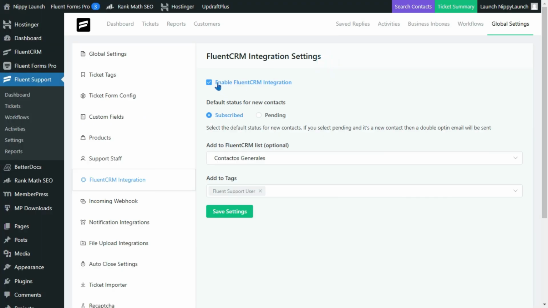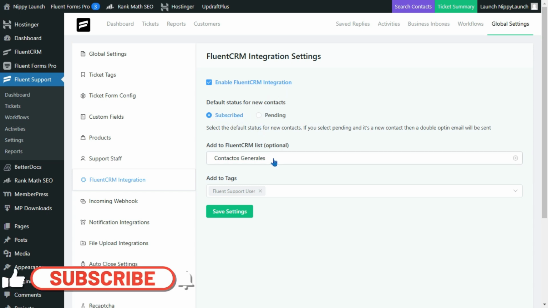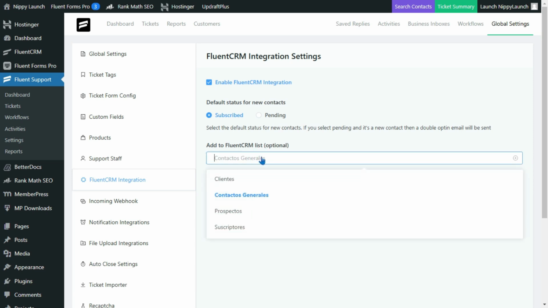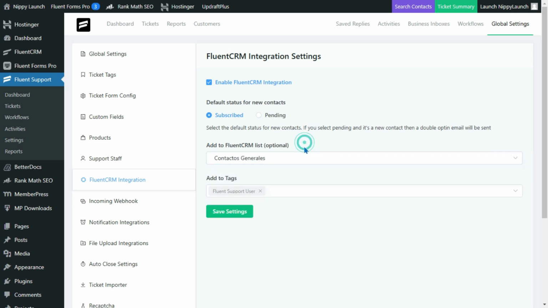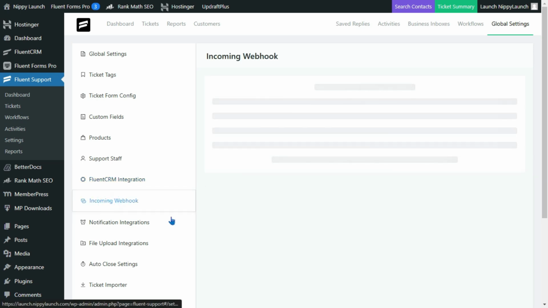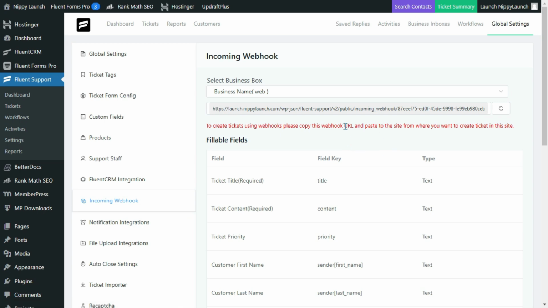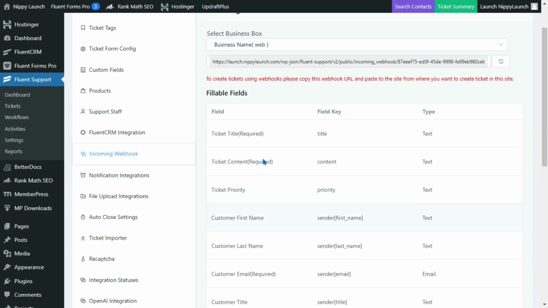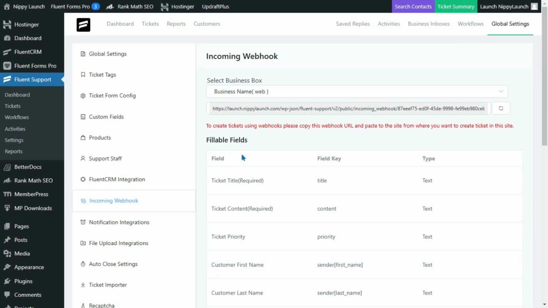Now, enable Fluent CRM integration and select subscribe. After that, you need to have a list. It's optional, but if you want, you can get people into a list fast. After, choose a tag. In my case, I use Fluent Support user, and click save. Incoming webhook: now you can create a webhook. This is all the information you need to create a webhook.